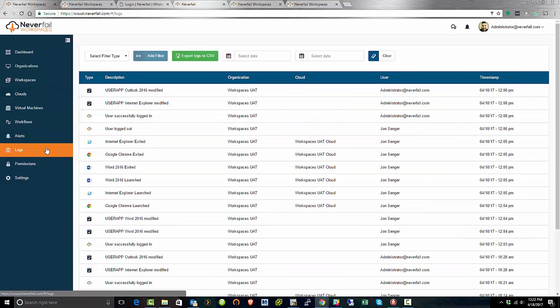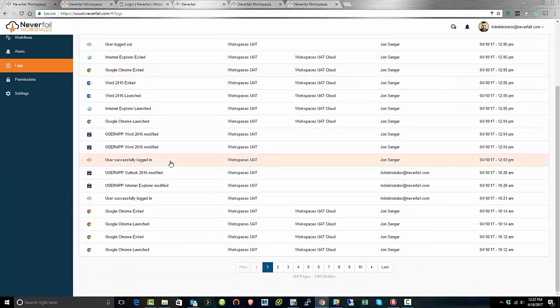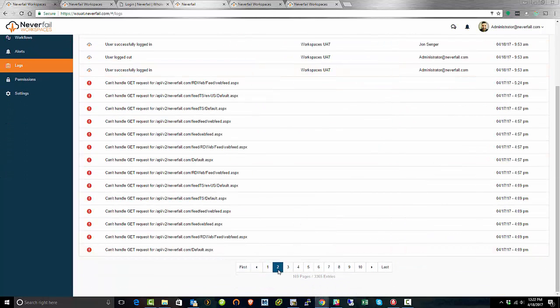From the logs perspective, we log everything. So this is definitely a differentiator here. You can actually see everything end to end that we do. From an administration perspective, if you make changes here, if you publish new applications, if there's any errors, you don't even need to know about.